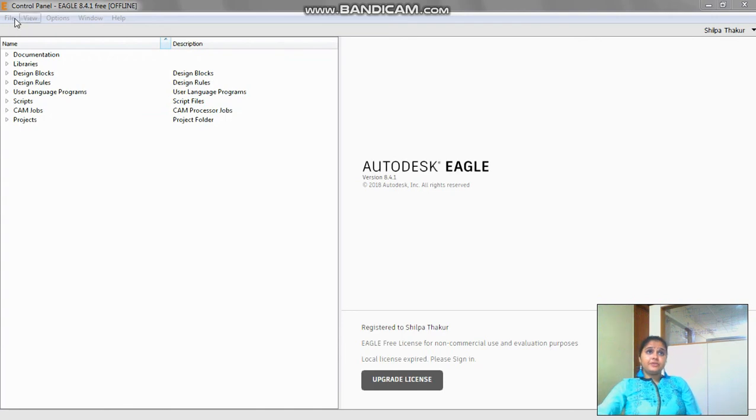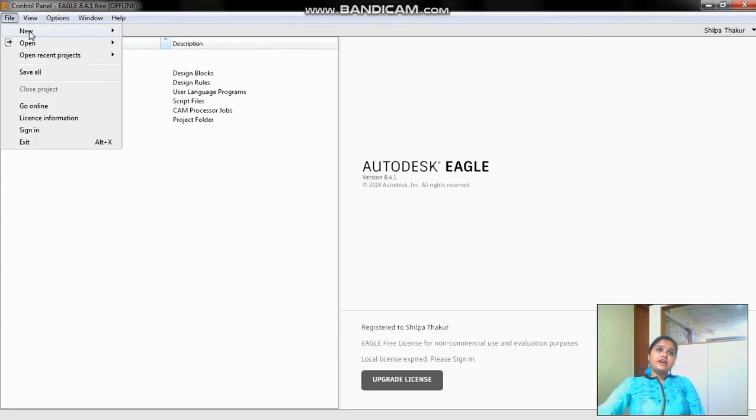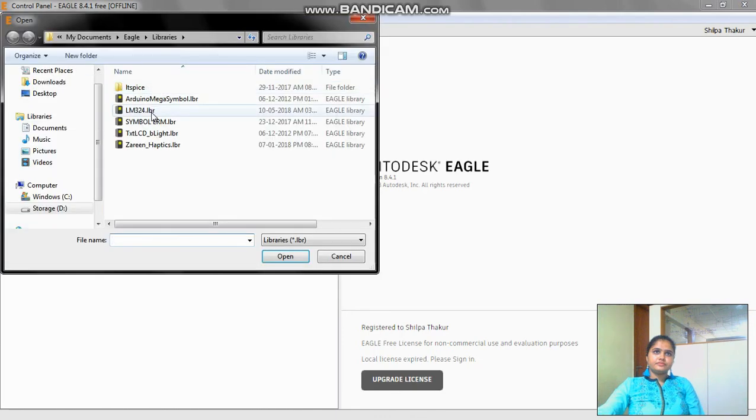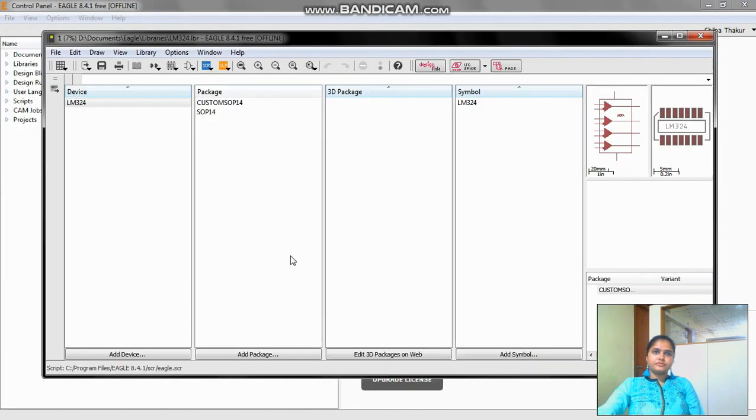Now let's go to the library and see if our device is created. Here we get a device LM324. In our next tutorial, we'll try to learn how to make a schematic of a line follower, and we'll use such devices in that.